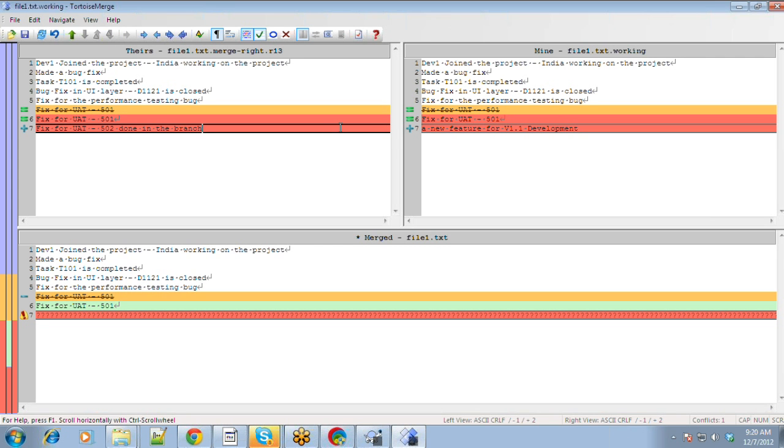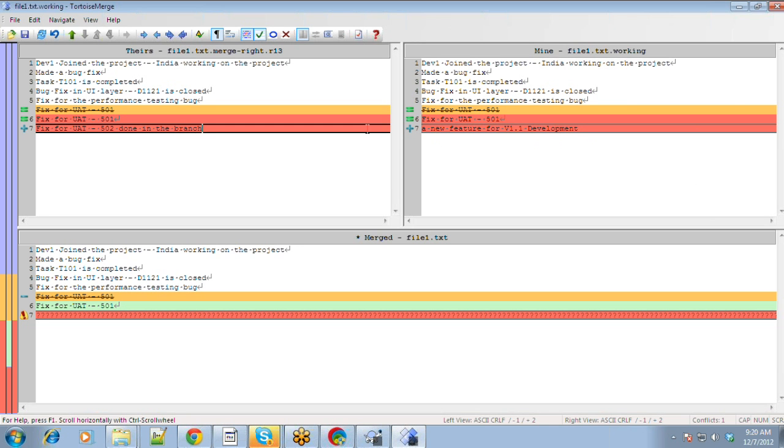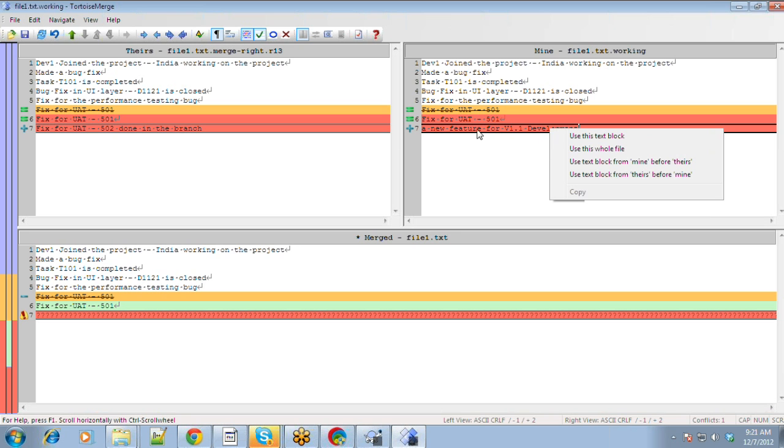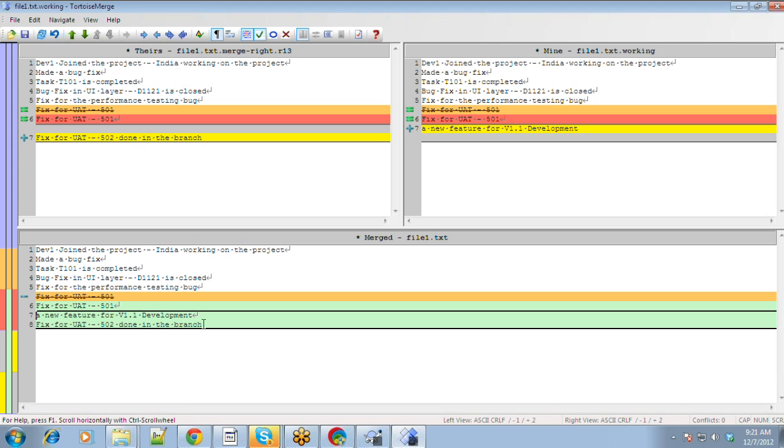There is no, but this line is having a difference here. Okay. So here I will say right click and I will say use this text block. Then this line is lost. Or I will say right click and say use this text block. This line is lost. Or other option is what I can say is right click and say use the text block from mine before theirs. So before theirs put mine code. So this line will be first and that line will be below. So if I say this, you can see the line from trunk mine is first, below it there is the line from theirs. Okay, so here you resolved it, allowing both of them to exist together.